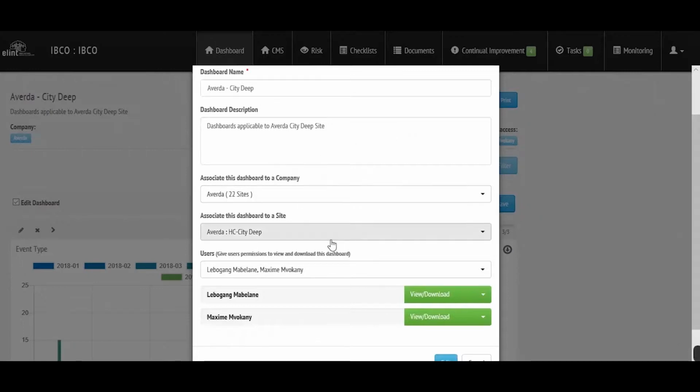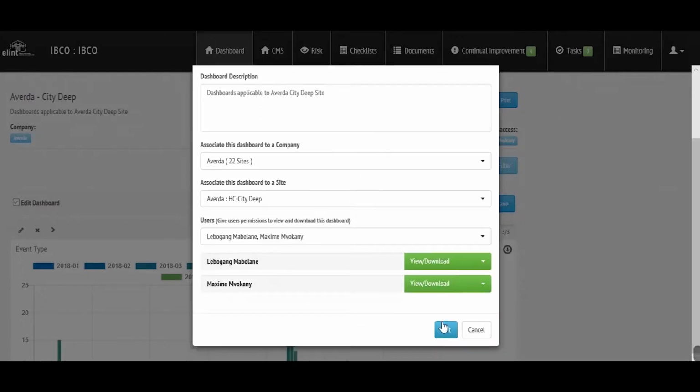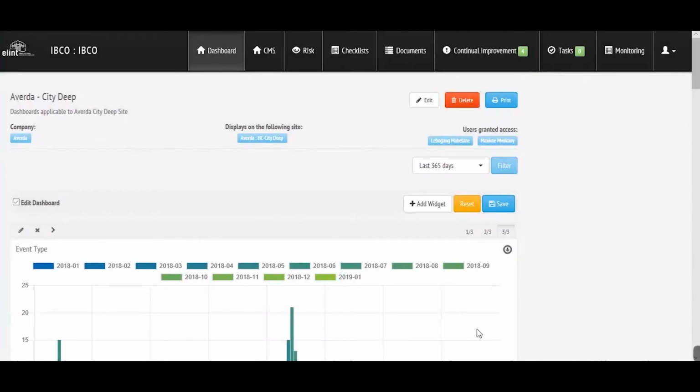You link your company, you link your specific site to it, or multiple sites, and then you can link specific users or multiple users that have the permission to download and view these dashboards. And then I've got edit. You should have add at this stage to make sure that you can add a new dashboard.